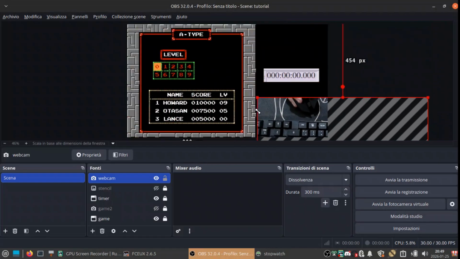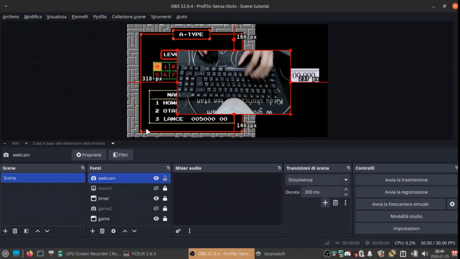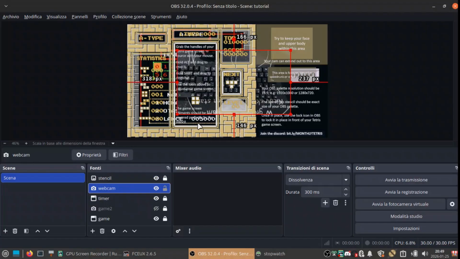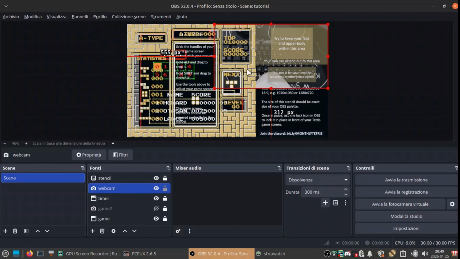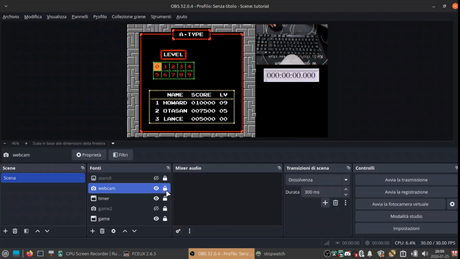Again, the stencil has a little part for your hand cam or webcam, so put it there. And always keep the stencil above every other source. You can turn off the stencil and lock up your webcam. See if everything's alright. Right now everyone can see my keyboard and my inputs.